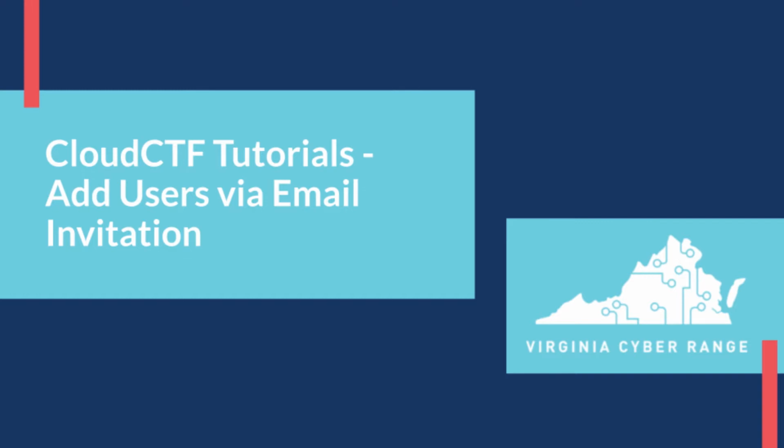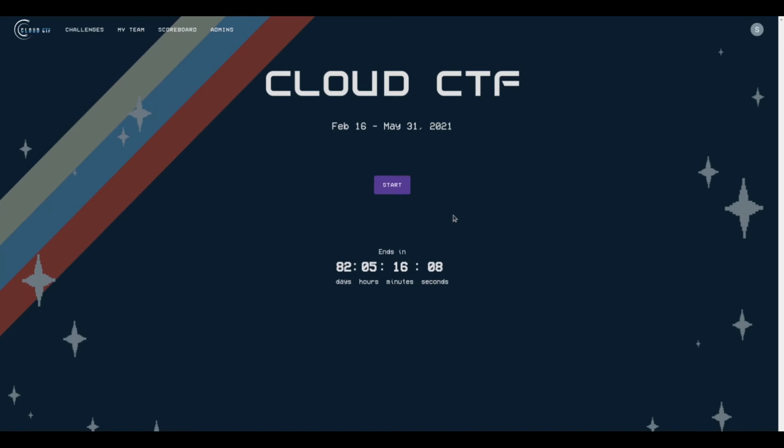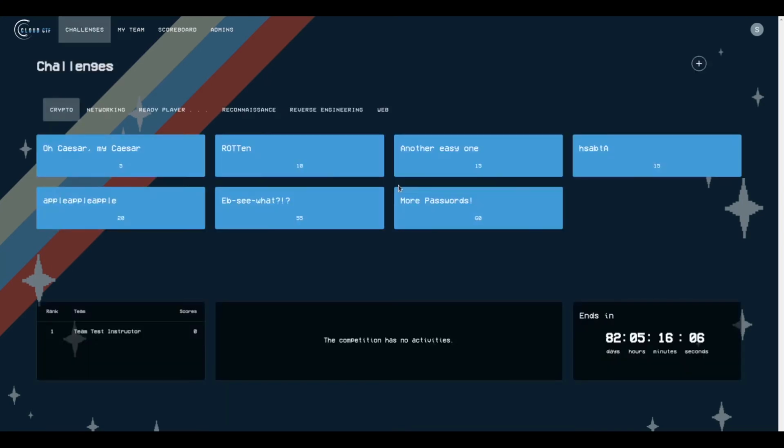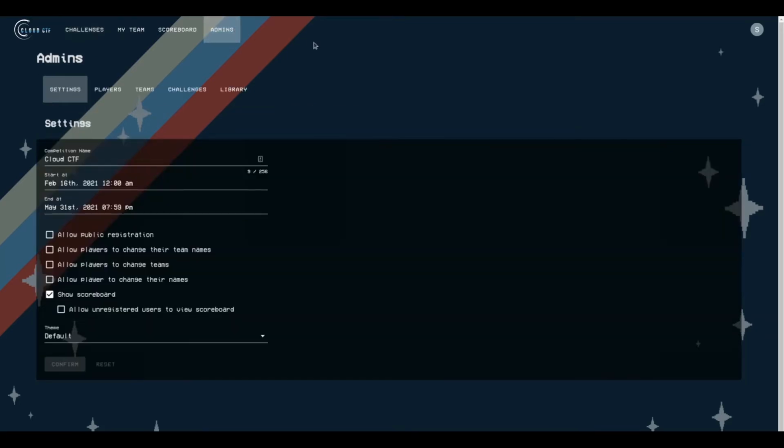Today we're going to cover how to add users to your Cloud CTF environment. So we can go ahead and click Start to jump into our CTF, and we're going to go over to the Admins tab here at the top. Within our Admins tab, we're going to click on Players.